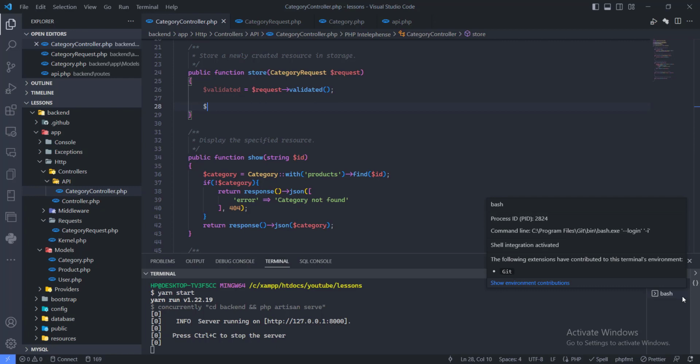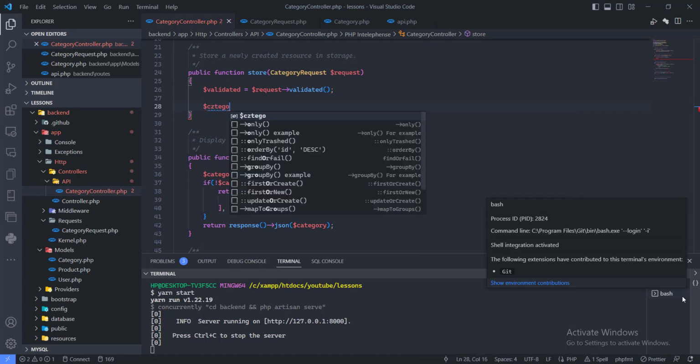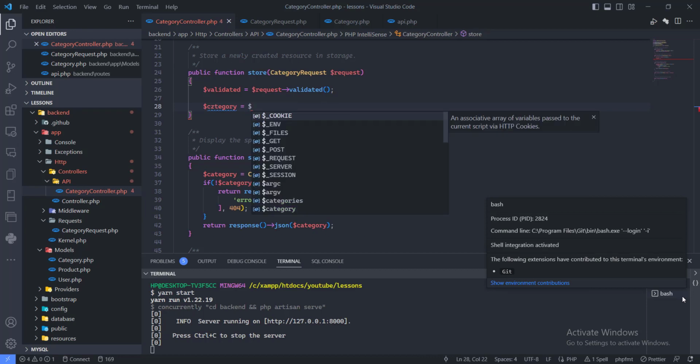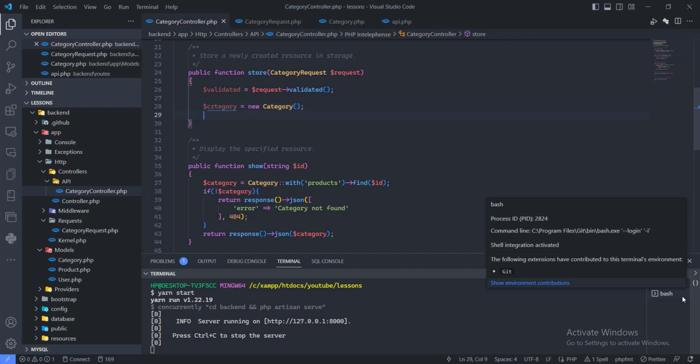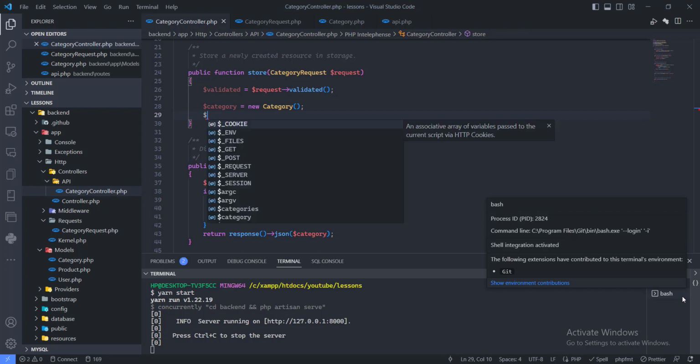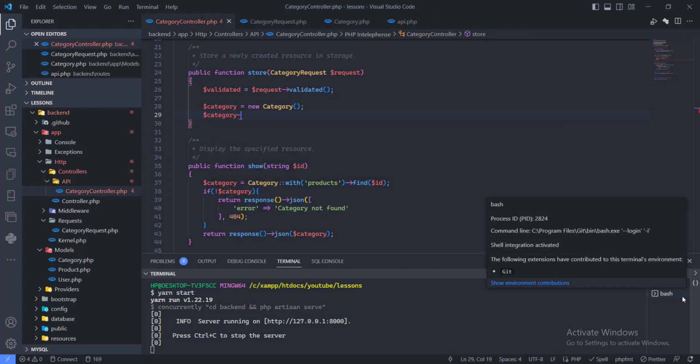The first one, we need to create a variable that will hold an instance, or an object, of that category model. So this will be $category, and we need to create a new object from that. Okay, now we've created a new object from that category model. The next thing we need to do is $category->name, where we're assigning the name of the category. So now we are building our category object.